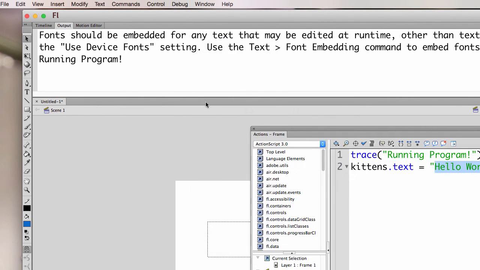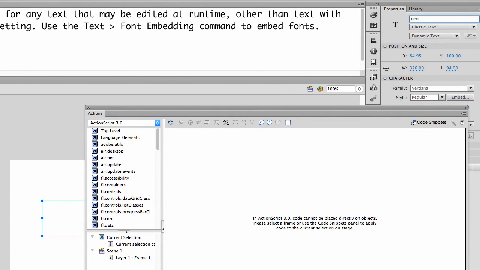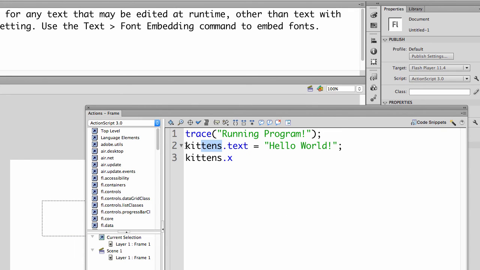Now what we can also do, if we want to have a little bit of fun with this, there are other properties too. There's not just the text property. So in my actions, I'm also going to tell it that I want it to do kittens.x. Let's change this back to something that makes sense. Let's go back to textBox. And now change my code to match. Alright, .x equals, and let's just choose, I don't know, 200. So x is the location on the x-axis. And we can modify the y-axis as well, so .y equals, let's do 300.